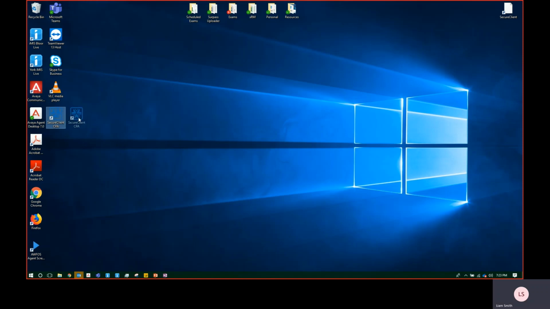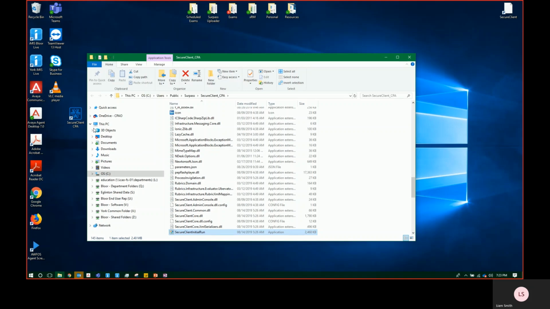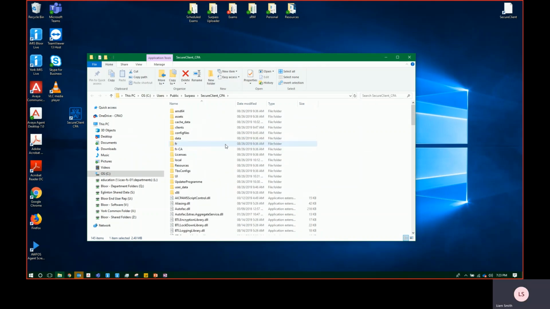So this right here is Secure Client. This is what students will open to enter their exam. And to get to the clients folder, you just right-click it, click Open File Location, scroll up, and this is the clients folder right here.